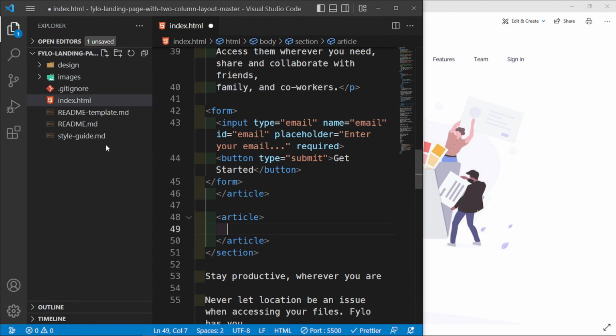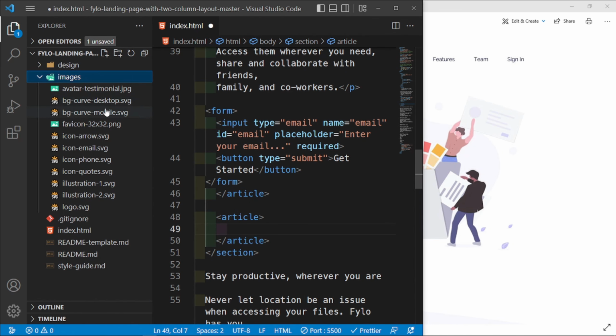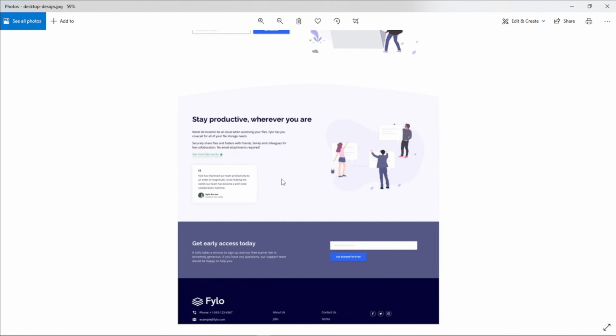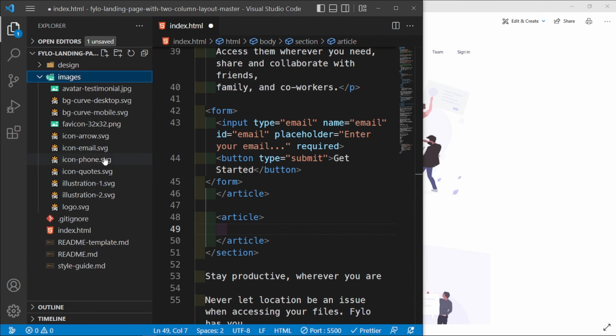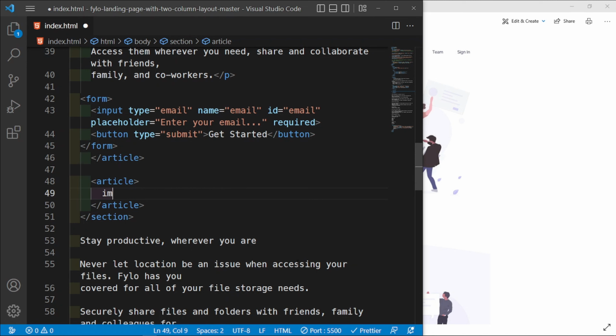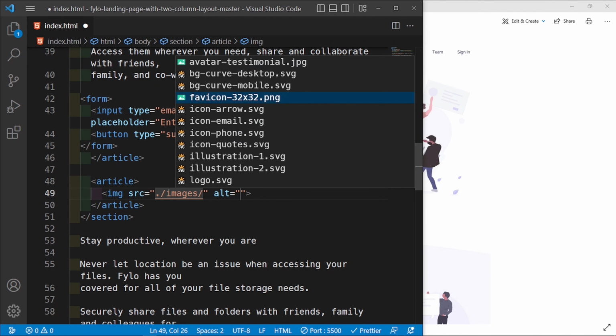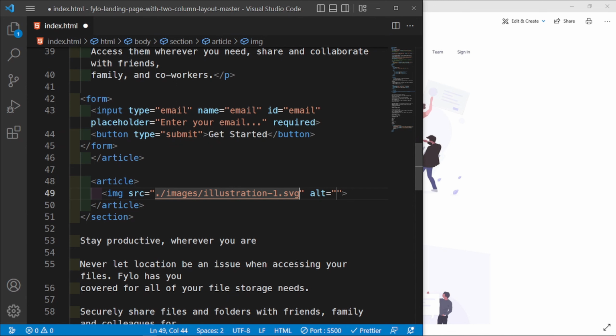Let me see if there are desktop and mobile images, by the way. BG desktop, this is not the one. Avatar testimonial, this is not the one. Illustration, should be illustration 1. Let me see. Yeah, should be illustration 1. So illustration 1.svg. So let's have an image which is coming from /images, and it's called illustration 1.svg.